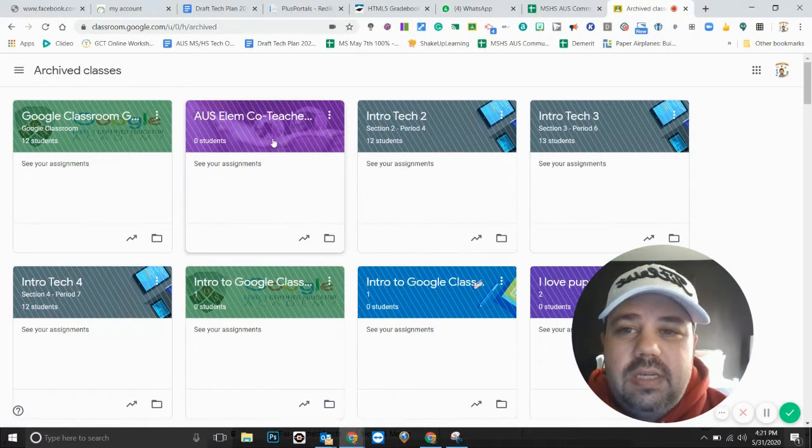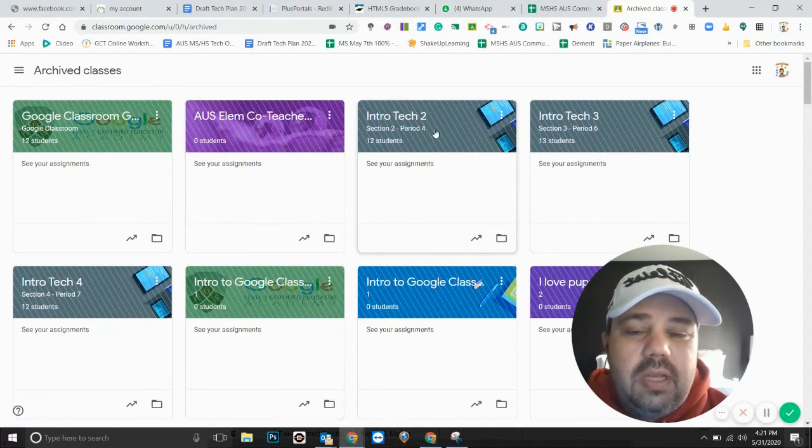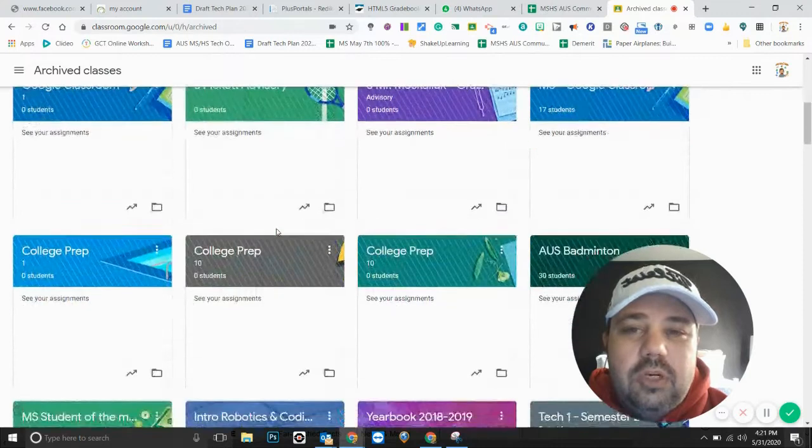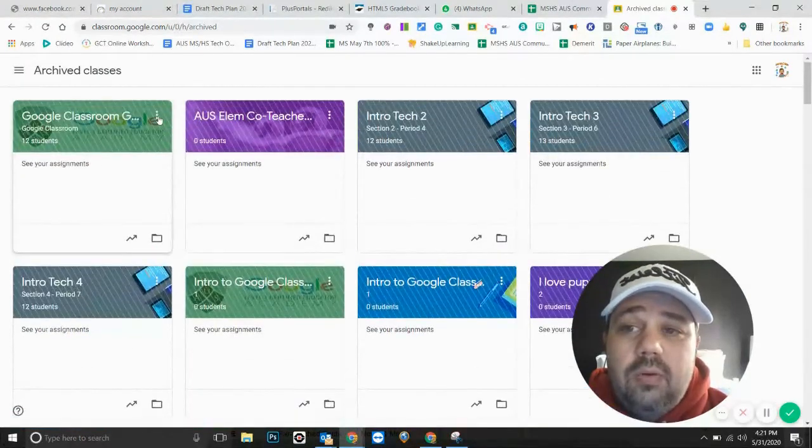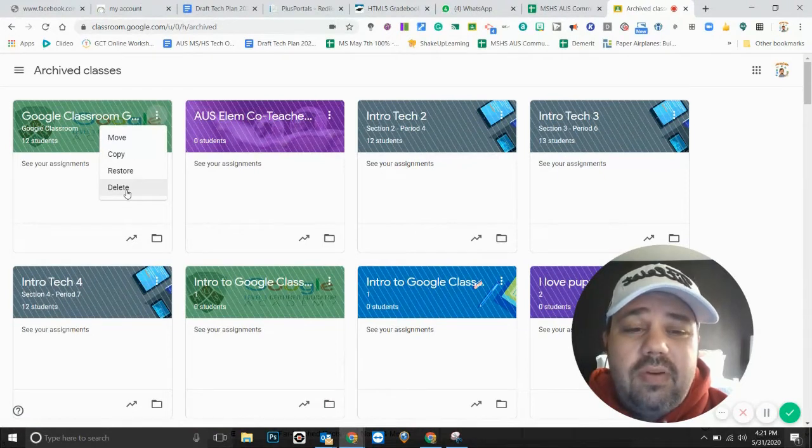As you can see here, they all have these striped lines through them, and the reason is because the classes have been archived. So I could reactivate this class. I could go on the three dots. If I wanted to delete the class permanently and forever, note that when you do this, you can't get it back. There is no undo button. There's no, hey, I want to come back tomorrow and access that class. Once you delete it, it's gone.